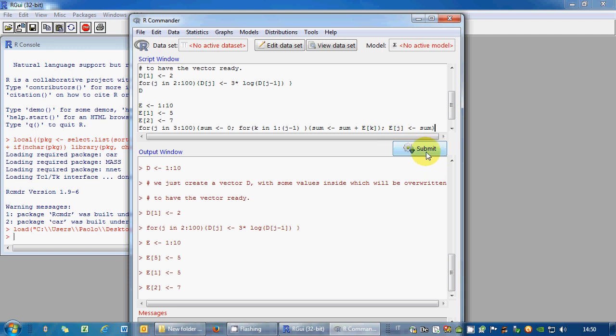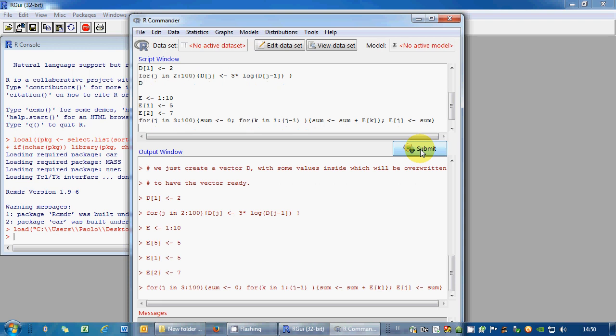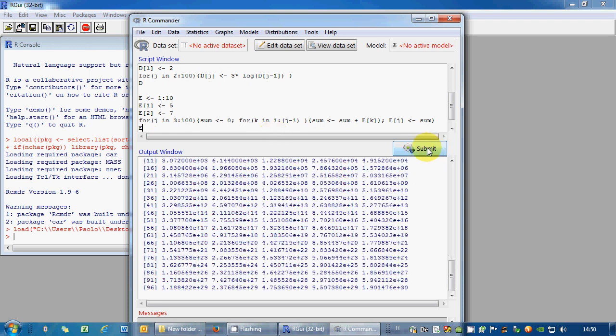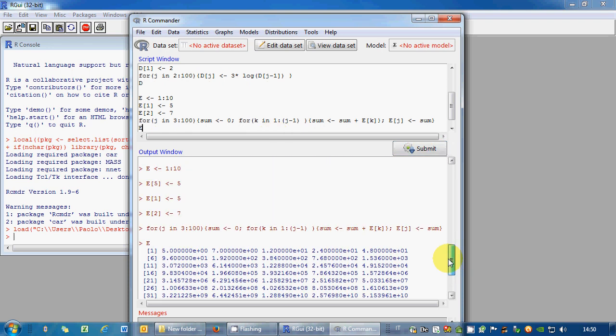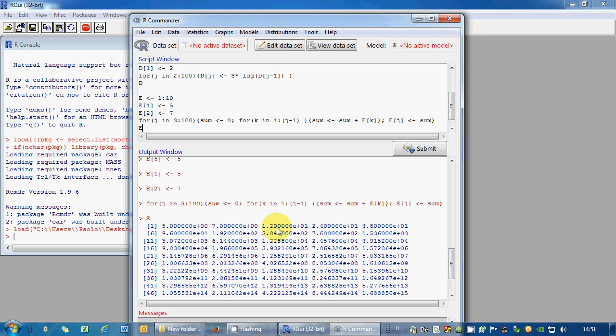Okay, let's see whether it works. No complaints. Let's check. 5, 7, this is 12, 1.2 E plus 1, 24, so 12 plus 7 plus 5, 48, 24 plus 12 plus 7 plus 5, etc., etc.